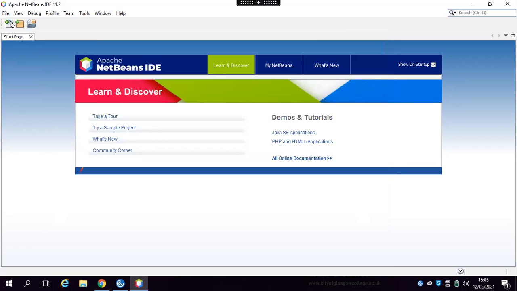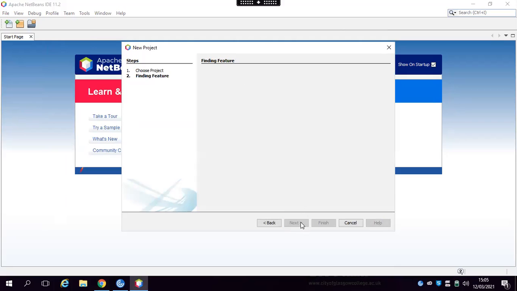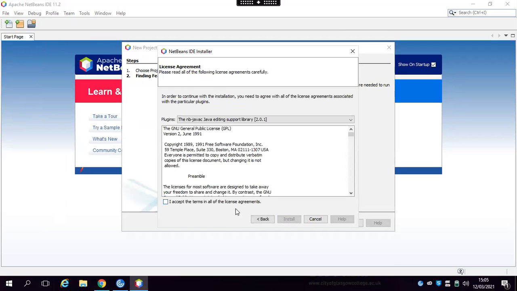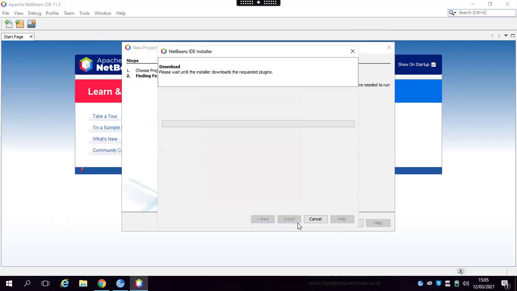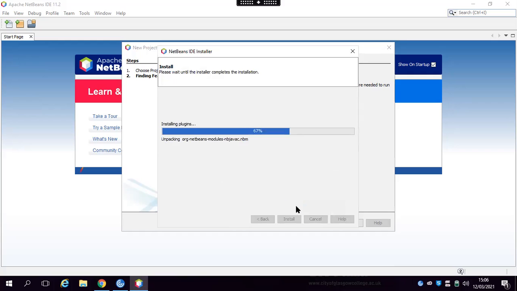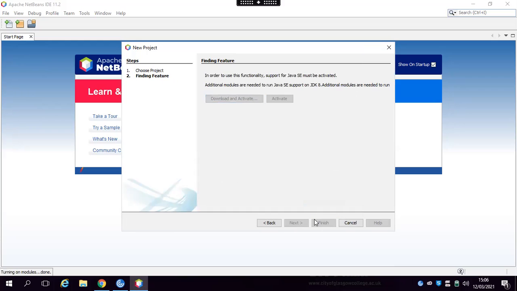So a new project, Java with Ant, click Java application, hit next button. Now this only happens on our Citrix version of NetBeans. You've got to accept these things. On your machines, it won't take you through this. Finish.